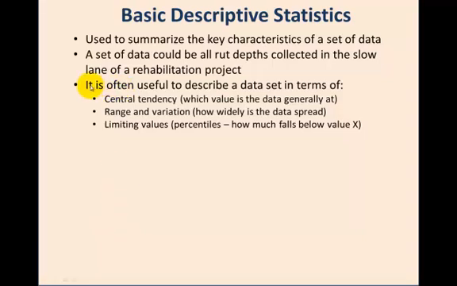Now, what I have found is that it's often useful to describe a data set in terms of three main elements, and these are the central tendency. In other words, where is the data generally located around? The range and variation, which is then how widely is the data spread and what is its deviation from the central tendency, and then also limiting values. So these are things like the minimum, maximum, and percentiles. In other words, how much of your data falls below a certain value.